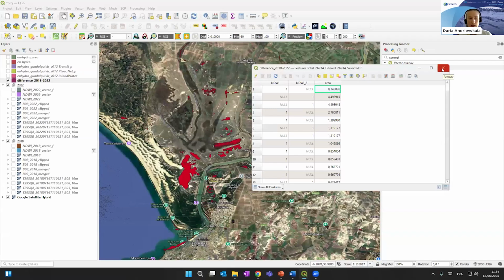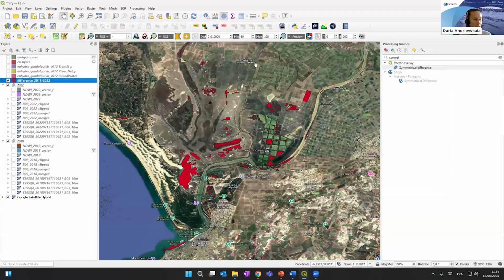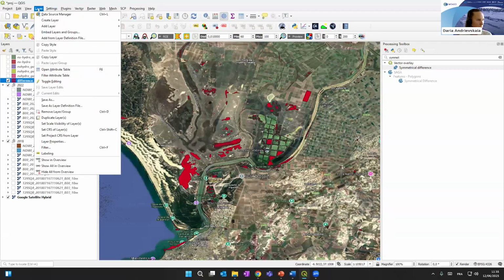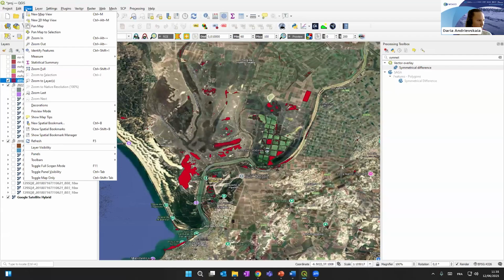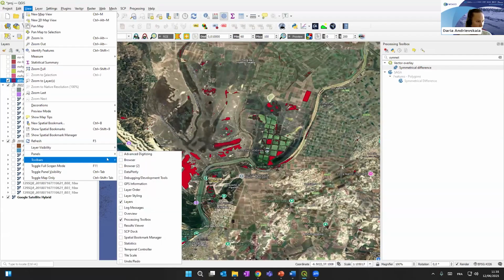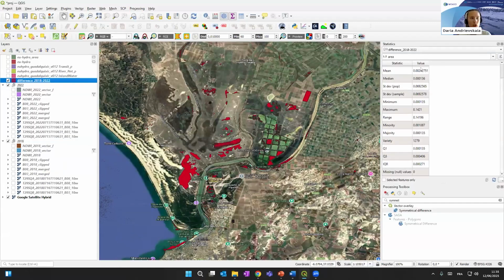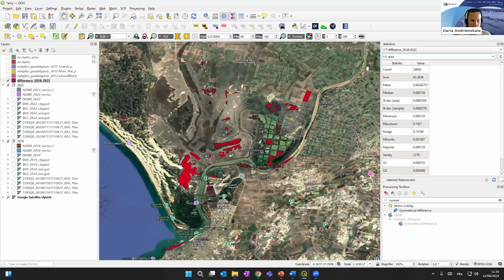To quickly get a sum of all these areas, we can go to View, Panels, and we have Statistics. This one. Here you can choose the layer you're interested in. Because we were already looking at this one, it automatically chose this one. And also the field, you can choose all different fields, but we are interested in area. You can see the mean, median, maximum, and minimum as well, but we are interested in the sum.